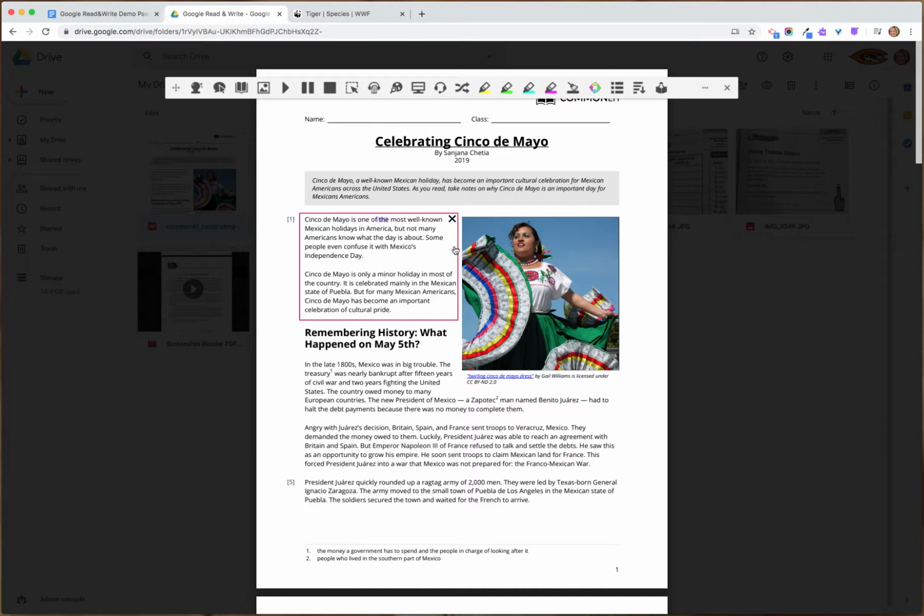Cinco de Mayo is one of the most well-known Mexican holidays in America.